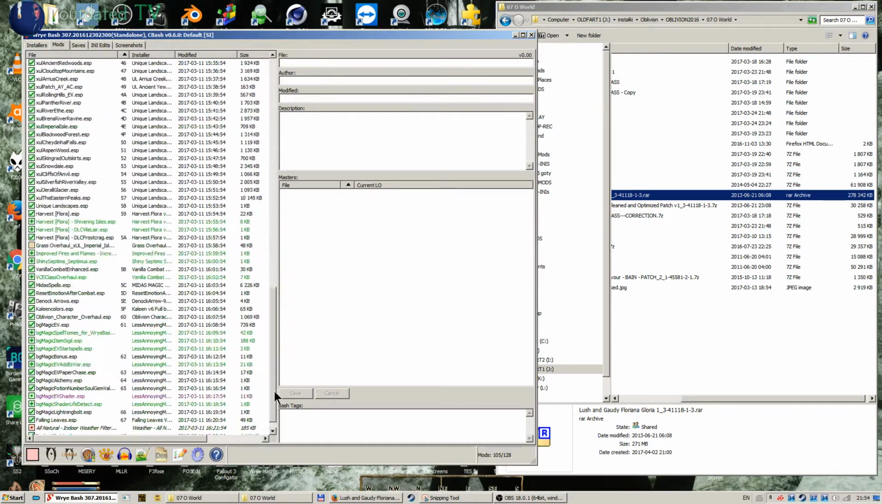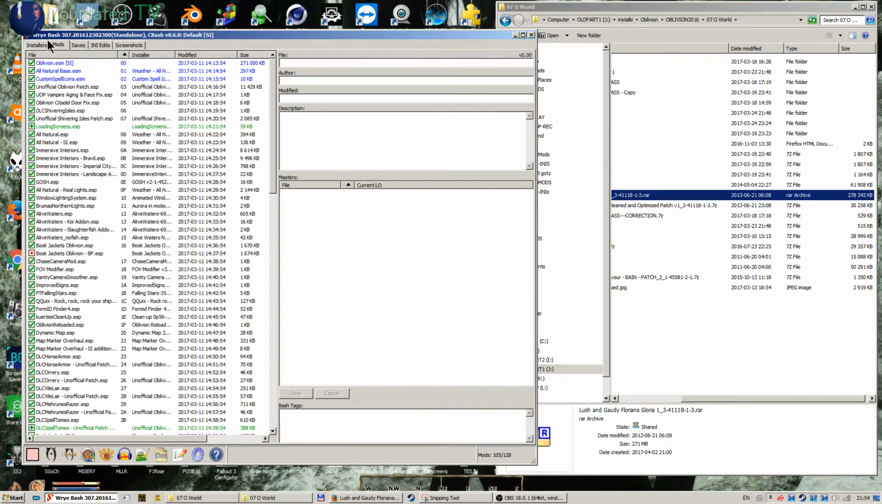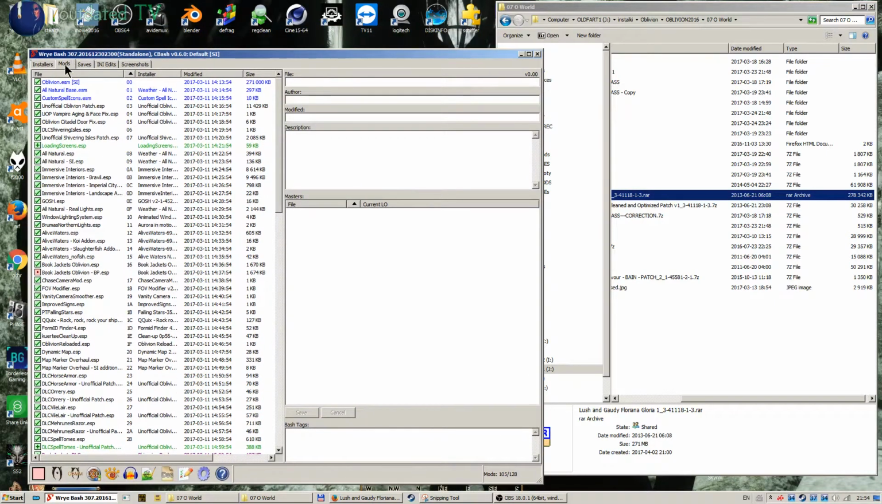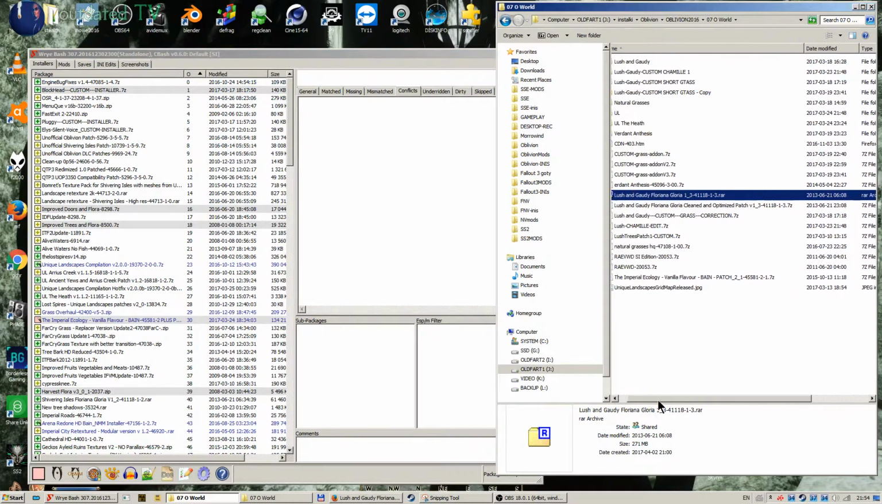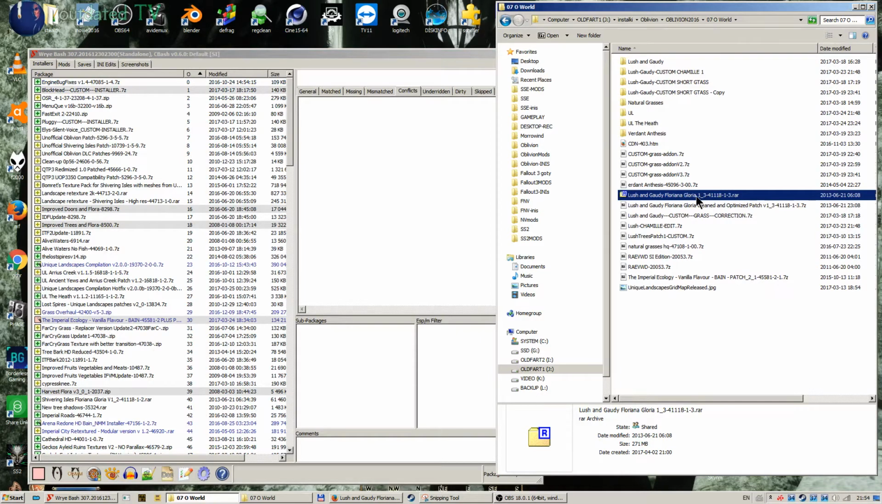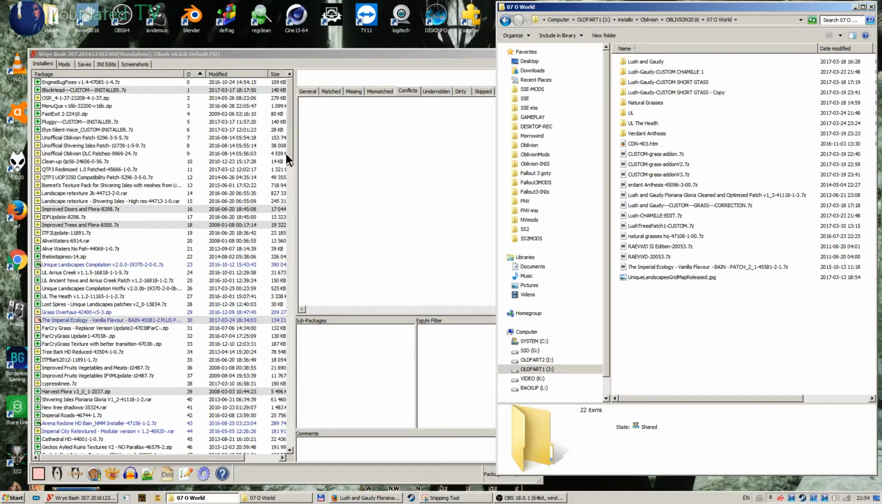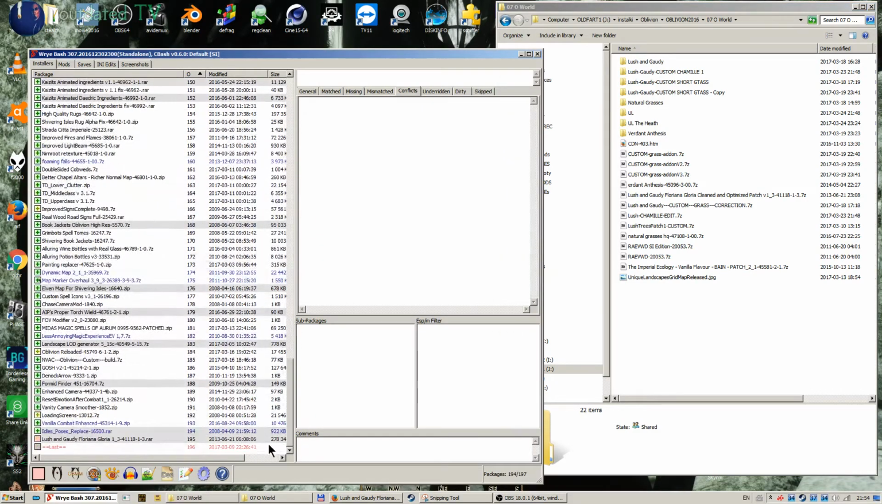And the first part is straightforward. Click on the Installers tab, then go to the file browser, take the main mod 1.3 and just drag it over to the Installers tab, which I clicked on previously. Alright, it should appear on the bottom of the list.